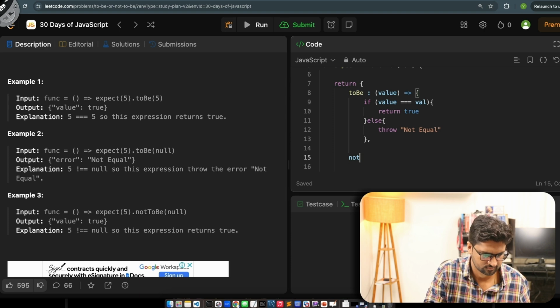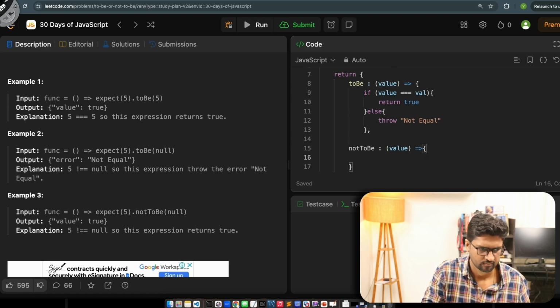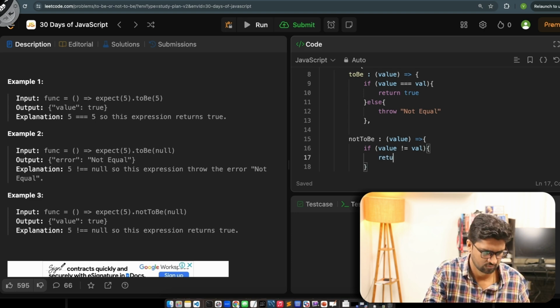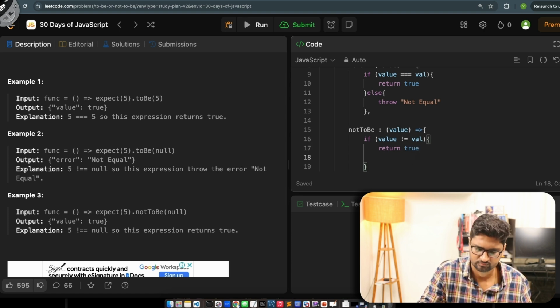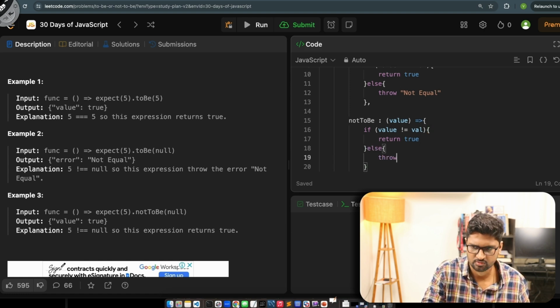not toBe, and again I take the value, and I go and say that if value not equals to null, val, return true, else true, and I go and say that equal.